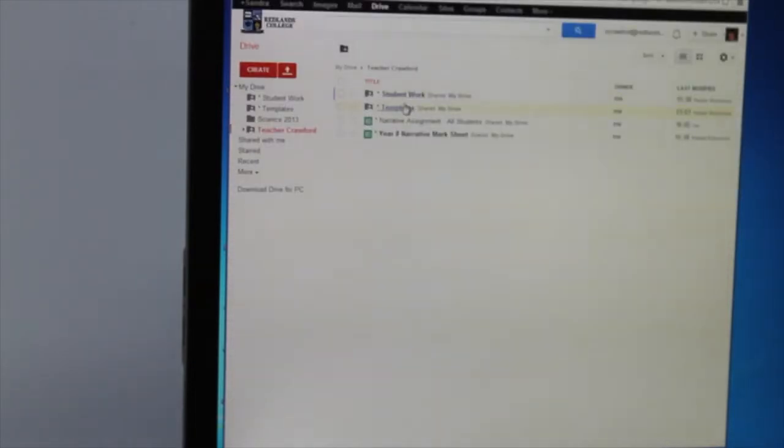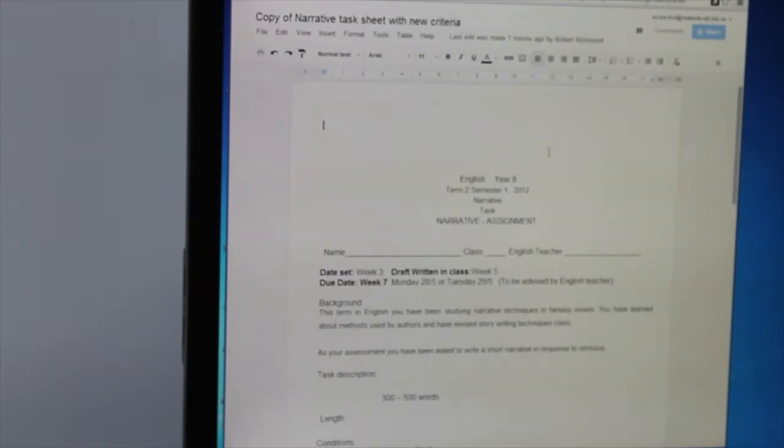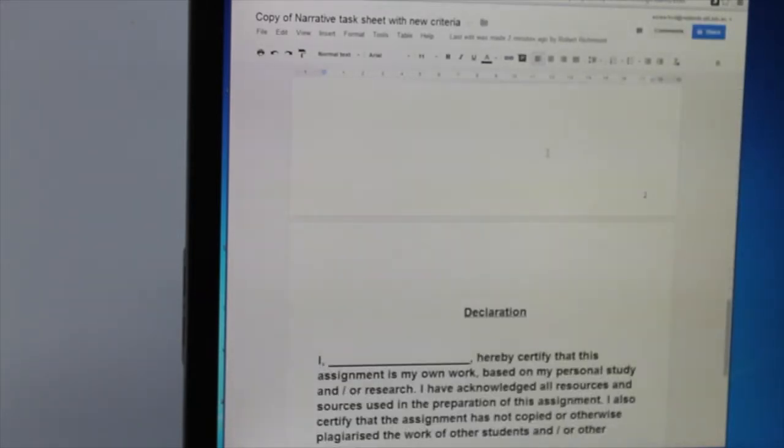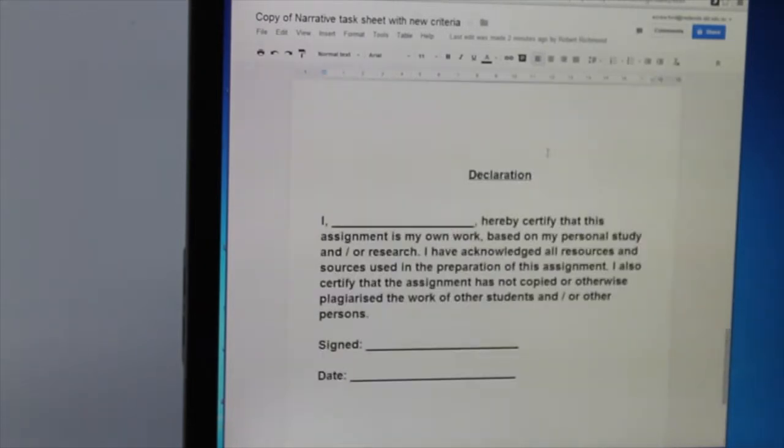So what we've done is we created a template. So if you go into the Templates folder, yep. And in there you'll see Narrative Task Sheet with new criteria. You need to open it. Yeah, just click on it. Yours is a copy of it. I just didn't name it.